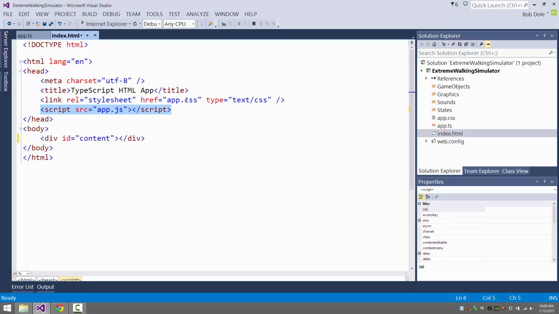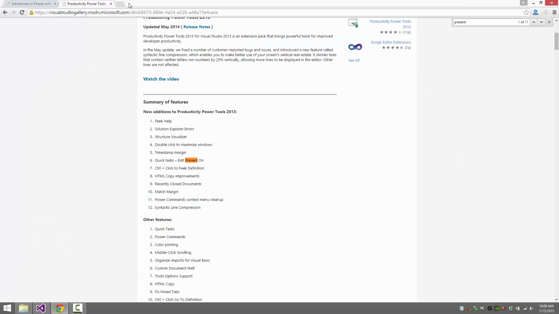It's probably the easiest to understand, so we'll stick with just using a standard HTML style script include like this. This inclusion right here is what actually causes our app.ts code, or the JS code that it ultimately generates, to be run. Up here we'll change our title's name to Extreme Walking Simulator, and we'll be coming back here again and again to keep adding new modules, including, very importantly, Phaser.